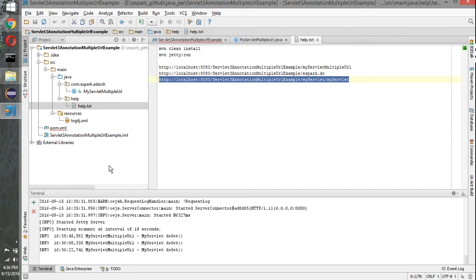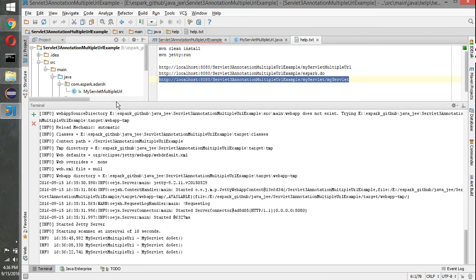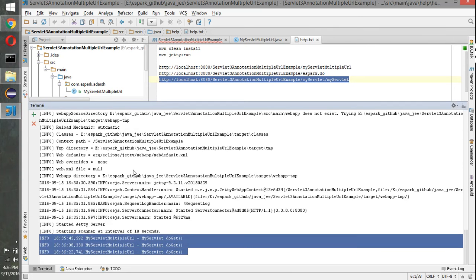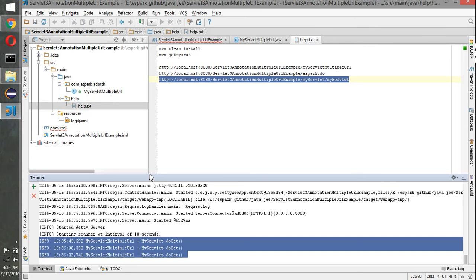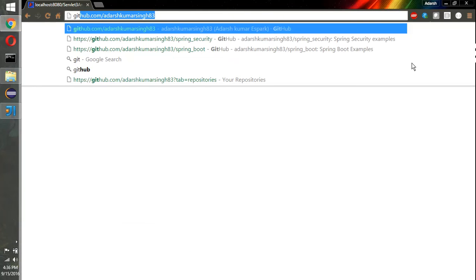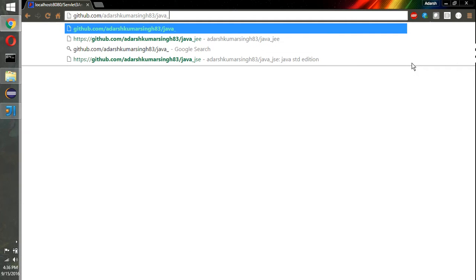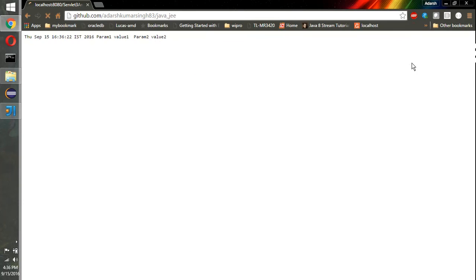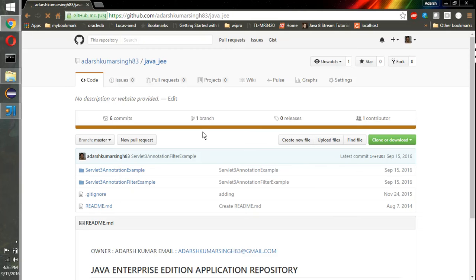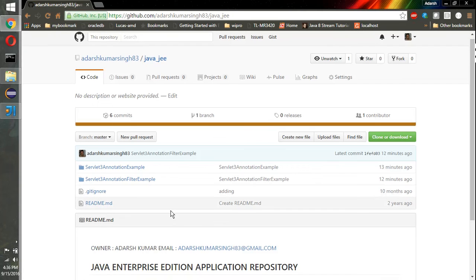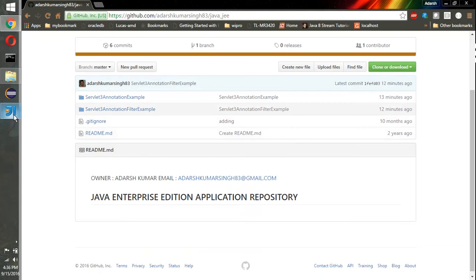So we have configured multiple URLs to access one servlet. Here you can see the doGet method got executed for us. I'm gonna save this piece of code into my GitHub repository, which is github.com/AdarshKumarSingh/Java_JEE. I have pushed my earlier application into the same location, and I'm gonna save this code into the same place, so you can pull it and play around with it.